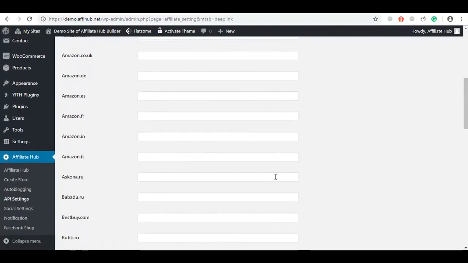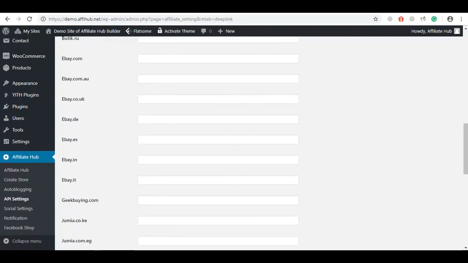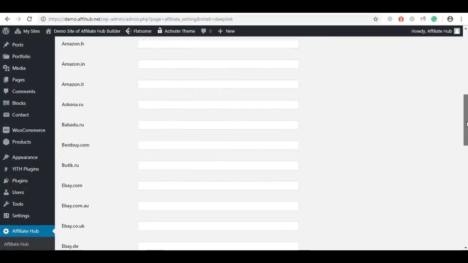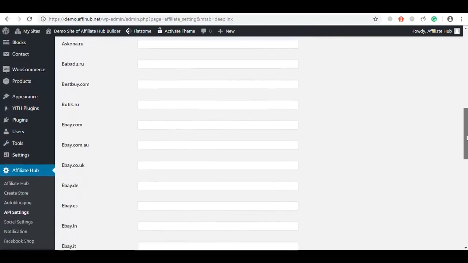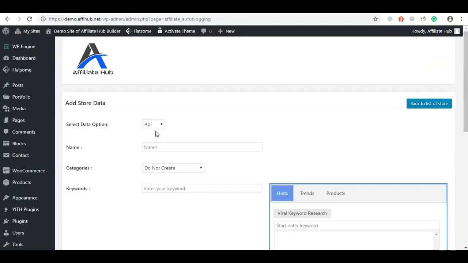Take Amazon for instance. With the API, you can only fetch products from one URL, say .com or .ca, or any Amazon websites you have access to. But with the deep links, you can fetch products from any Amazon marketplace, not just Amazon. We did the same for eBay and several other marketplaces.